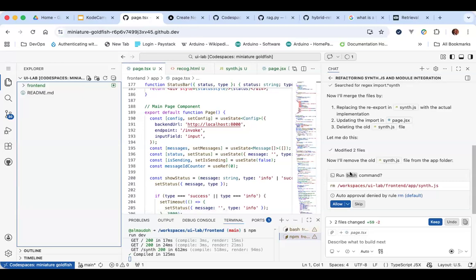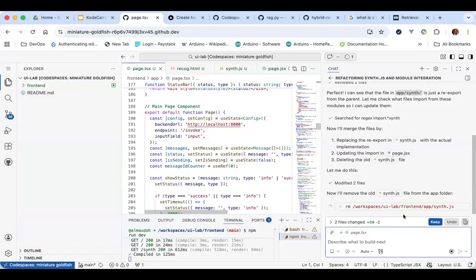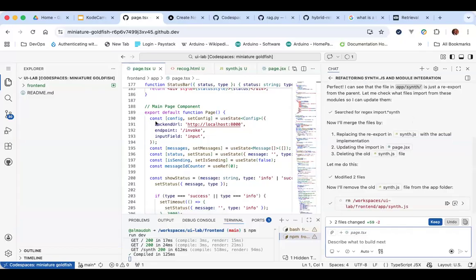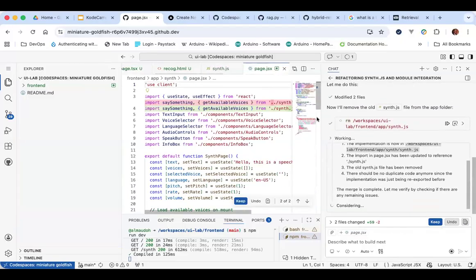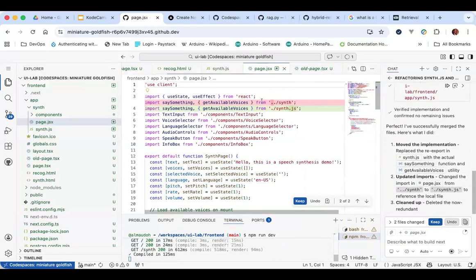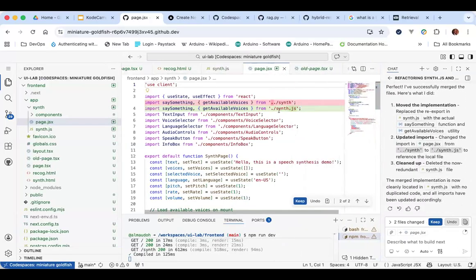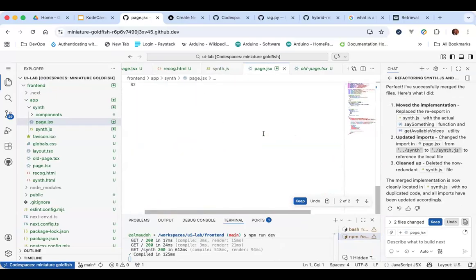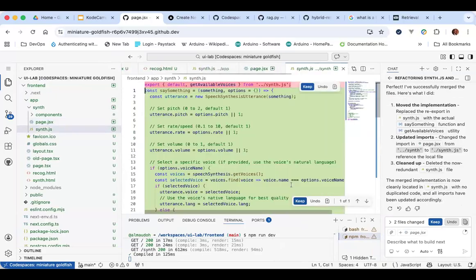Okay, so it's done this, right? It wants to remove the one here, so it's asking for my permission. So again, this is irreversible. So it needs my approval before it goes ahead. Then there are some files that it changed here, which I can look at. Yeah, so it has changed the import, which is what I wanted. This is what I wanted. And yeah, I can just keep.